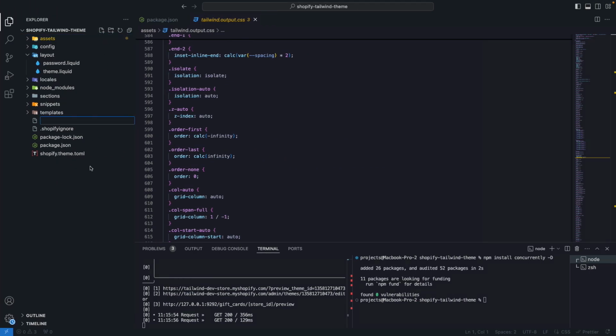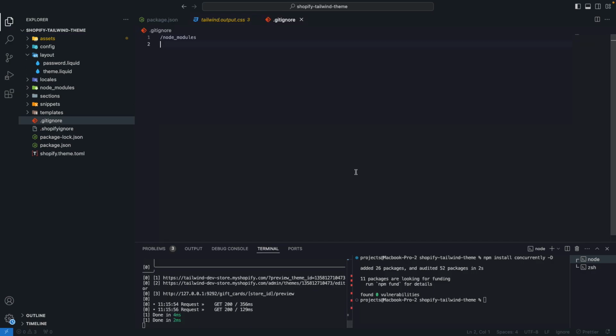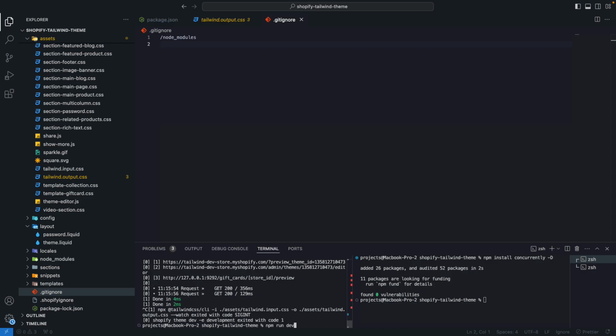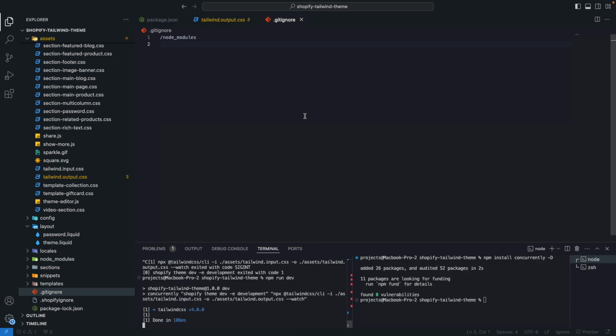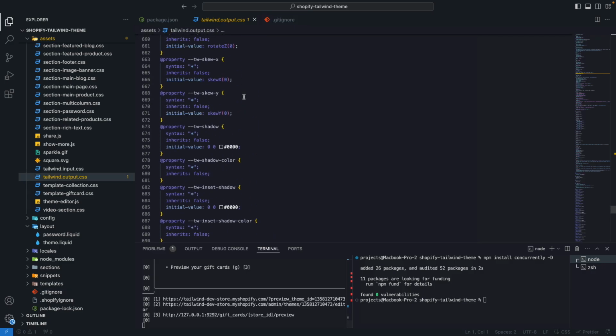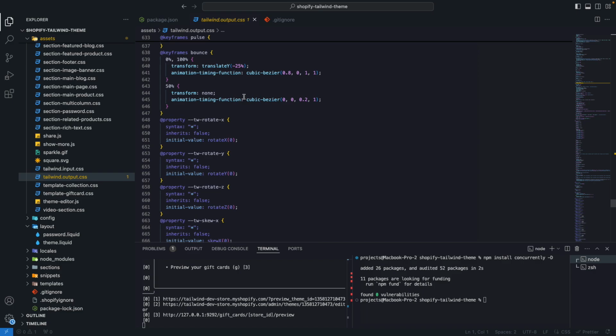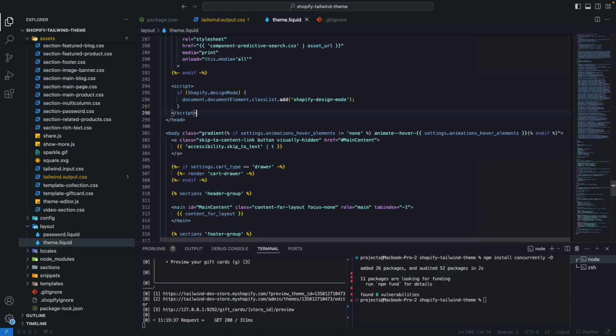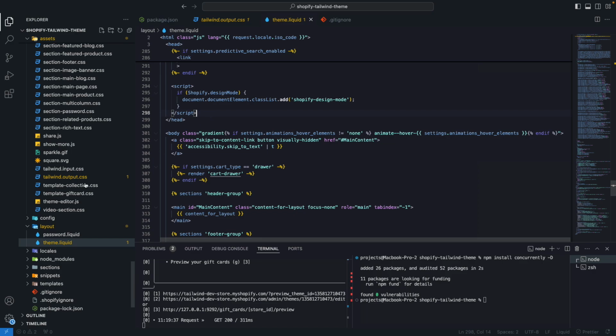To fix this, we just need to add a gitignore file, add node modules to it, and then close this command and run it again. And now we're going to see that this file is much shorter and doesn't have that many utilities we are not using. Now let's go to theme.liquid so we can see how to include this file.